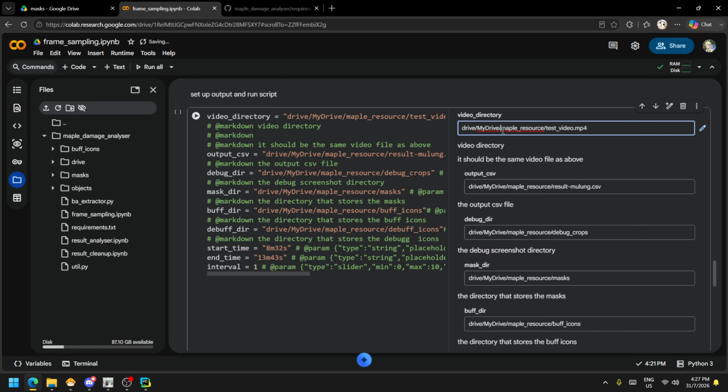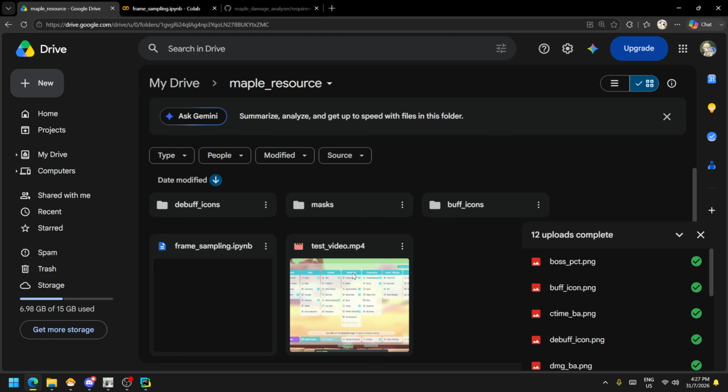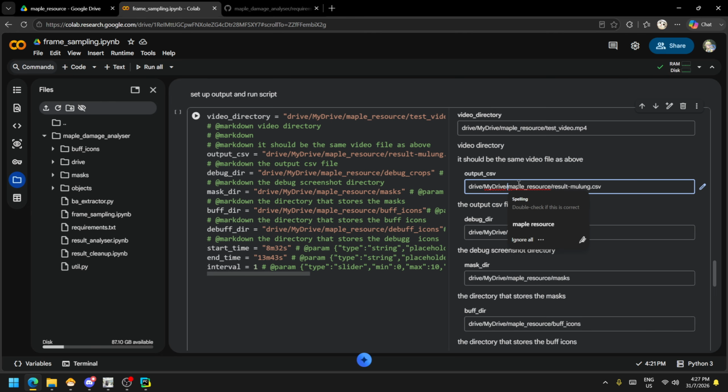This is my video directory. Maple resource test video. Is that correct? Maple resource test video. Yep. And then Maple resource. I will want my output to be just result because that will be my first colors video, or maybe I can put something like result colors. And then this will be my debug directory. Highly recommended for you to put something there, since we will be referring to the crops quite a lot later.